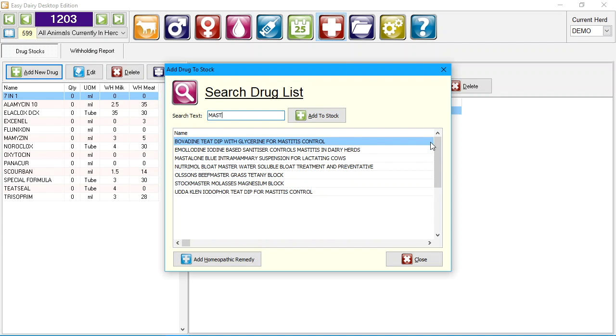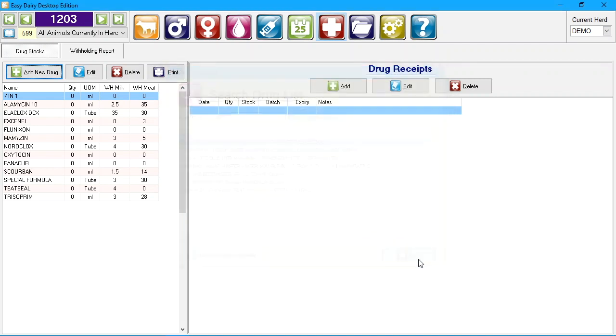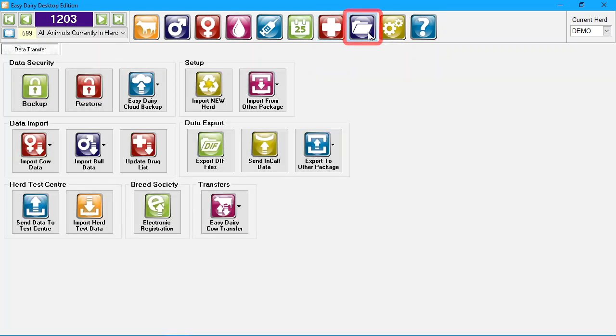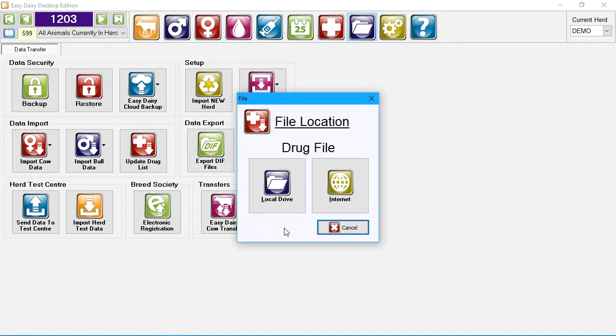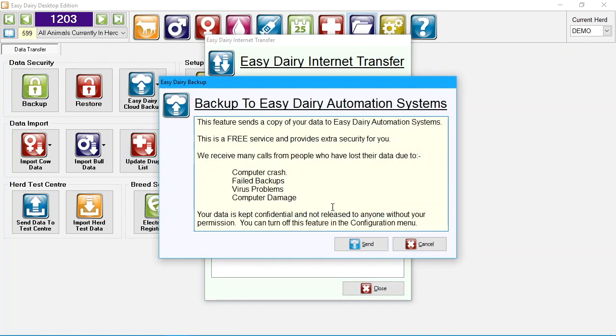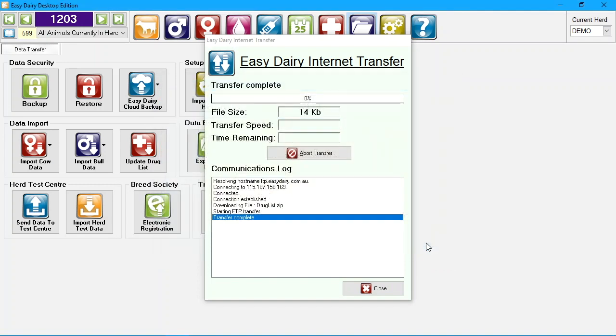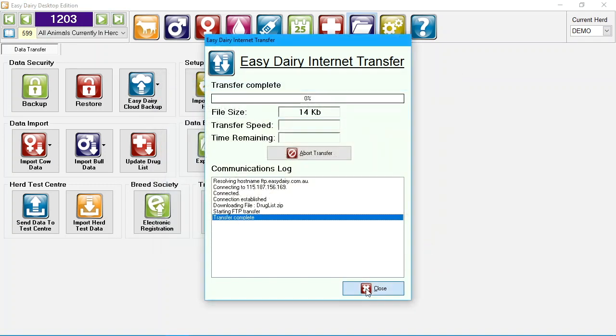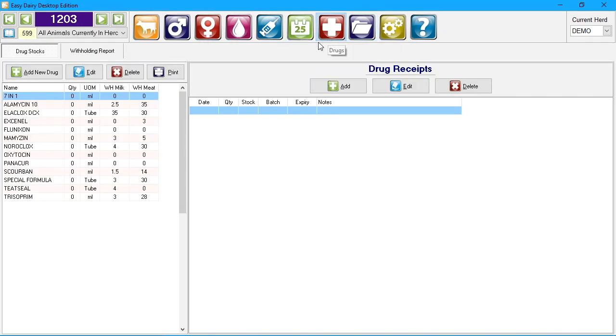If the drug you are looking for isn't listed, you may need to update your drug list. This is done by going to the data transfer screen and selecting Update Drug List. You'll be given two options, Local Drive and Internet. Select Internet and Easy Dairy will download the latest drug list from our server and import it. Once completed, return to the drug screen and search for the drug again.